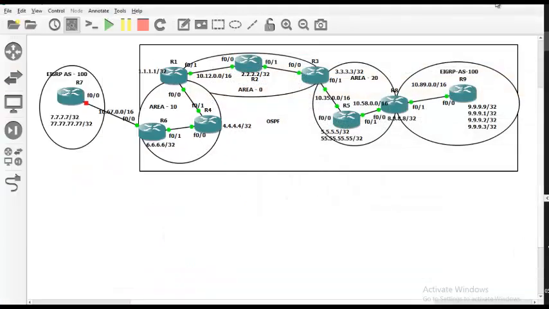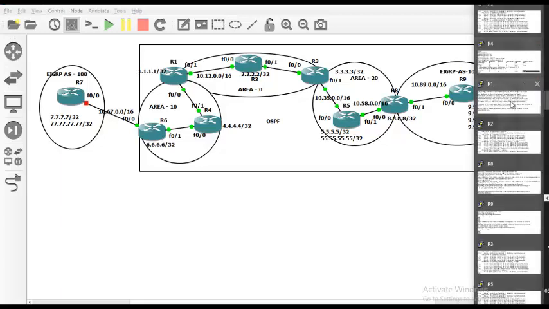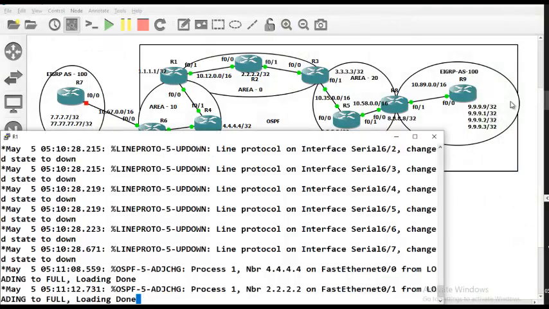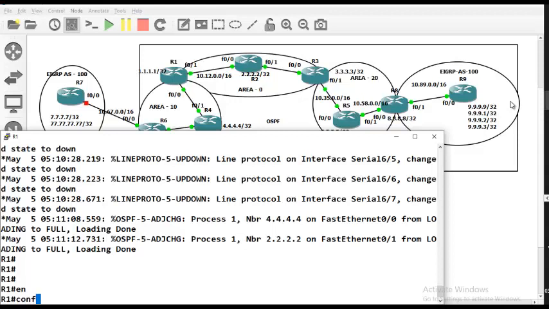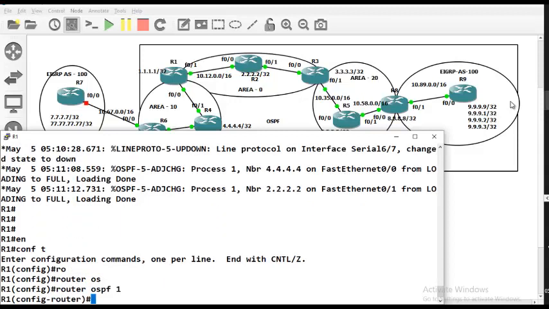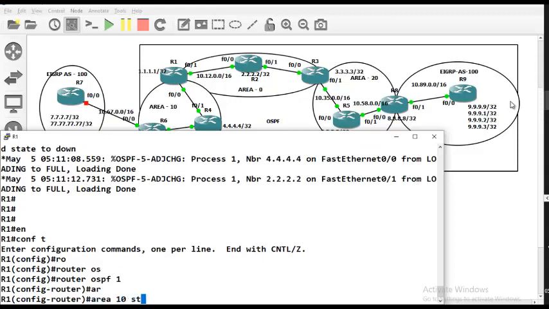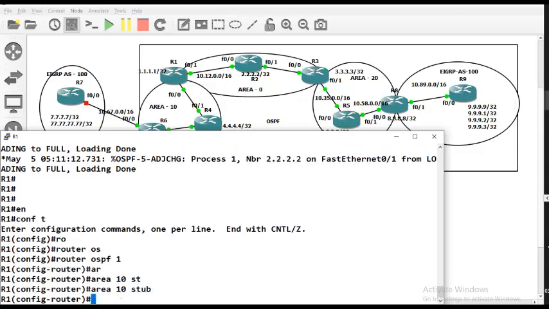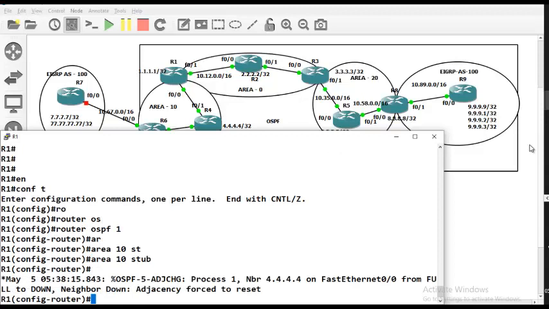Let us do this. Configuring stub, you should do it on every router in this area. I'll start from router 1. Config T, router OSPF 1, area 10 is a stub. That's all the command. As soon as you do this, the neighbor will go down. You know why?